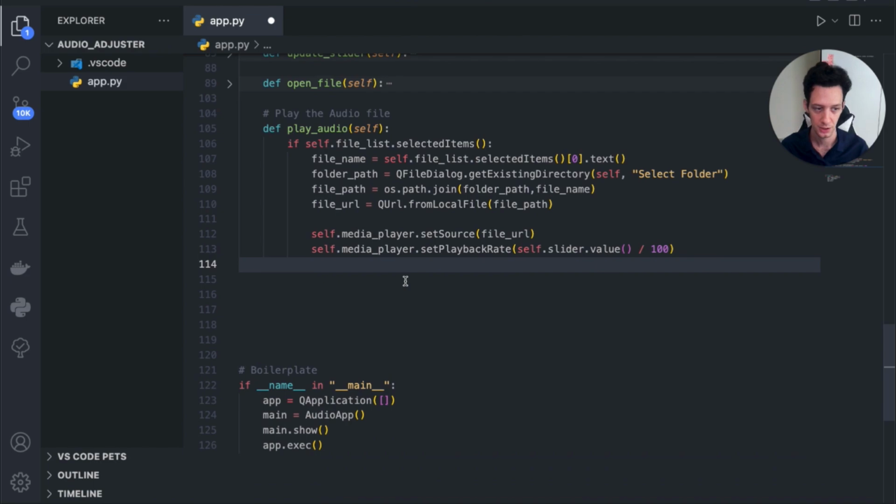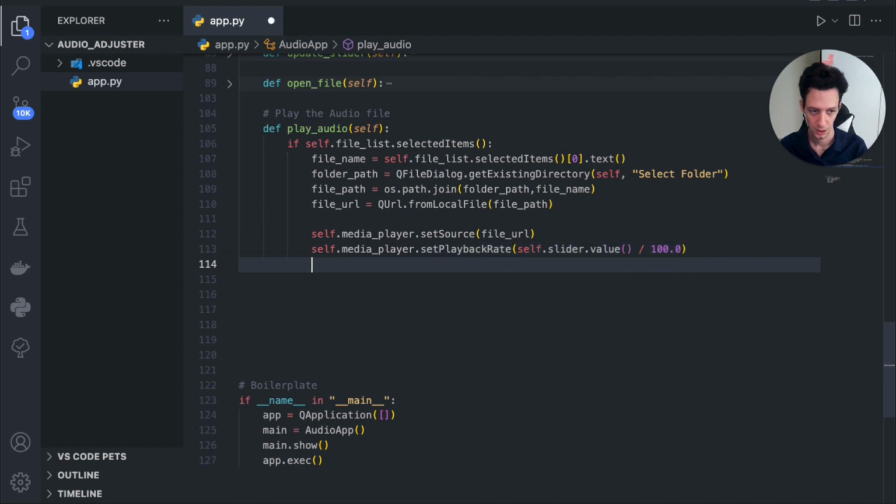Alrighty, so we're matching the slider value. That looks good. Let's just make sure, because this could change. I'll make that a float. And then we're going to take our media player and we're going to play the audio file.